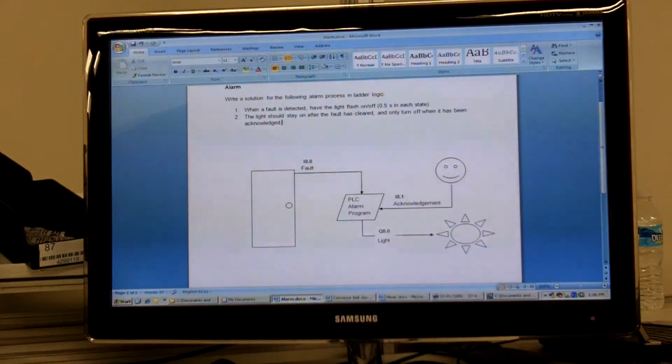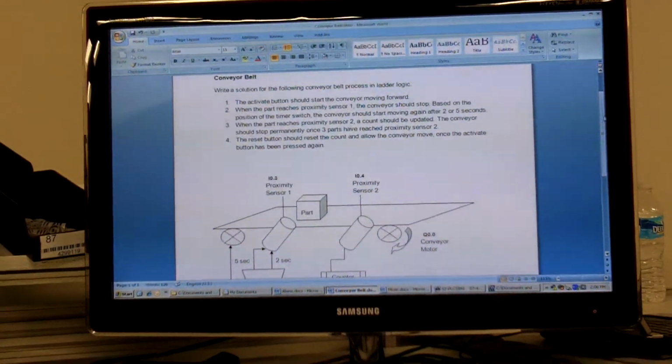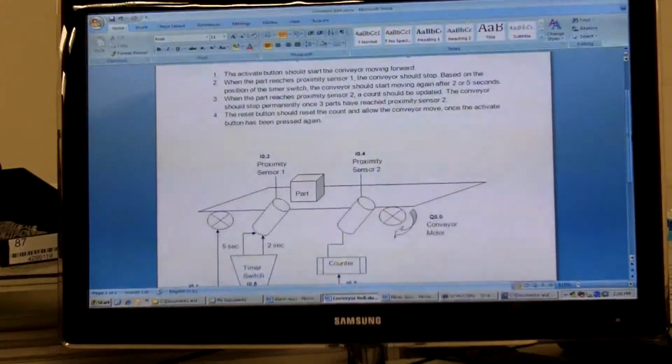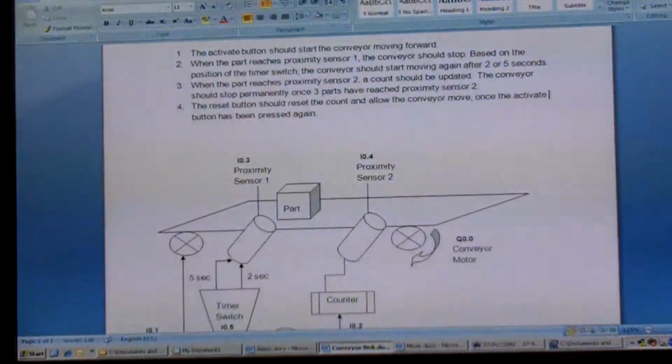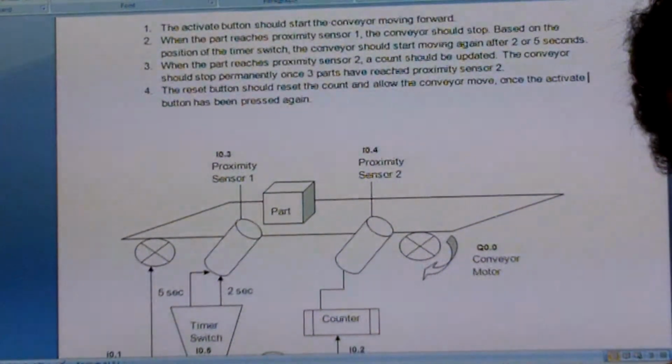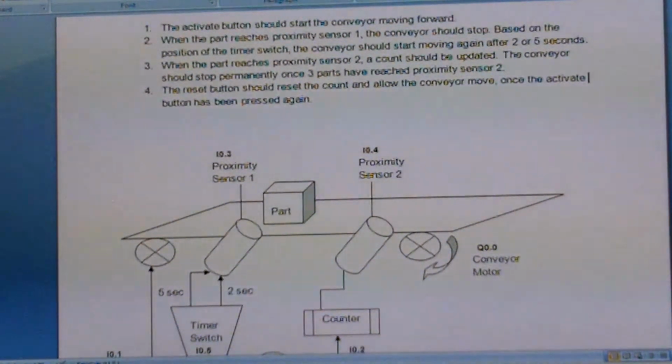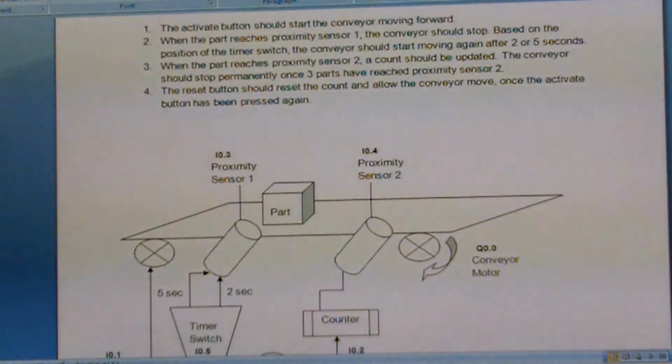The next homework is the conveyor belt. This is going to be similar to what I demoed to you with this guy. Okay, never mind. It's the demo that you've seen, and there's also going to be a video posted of it.